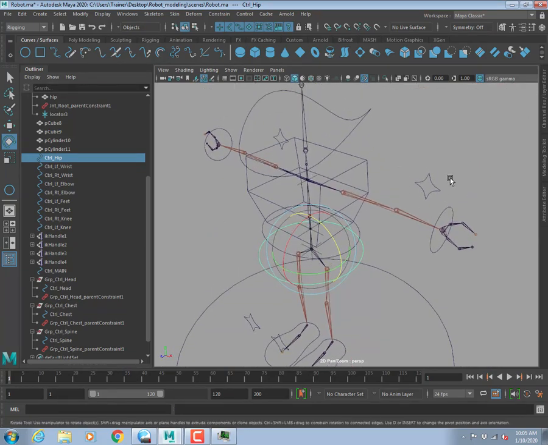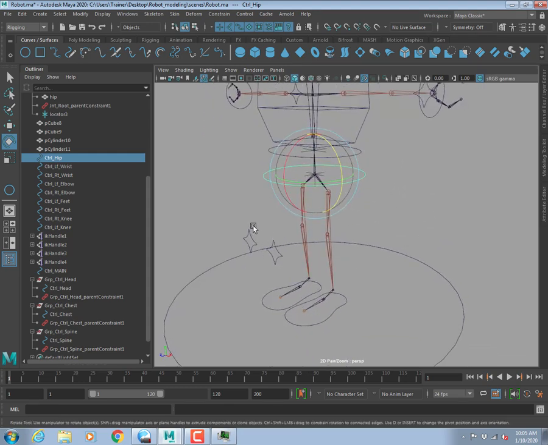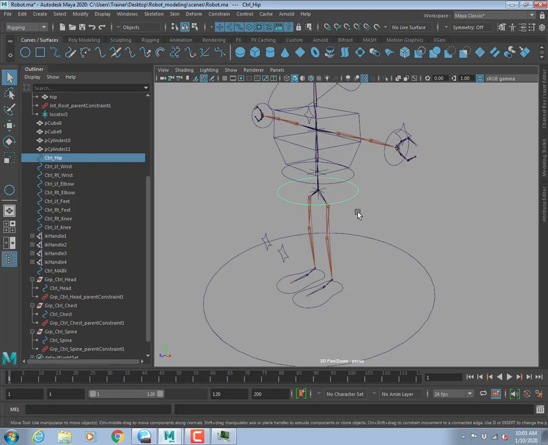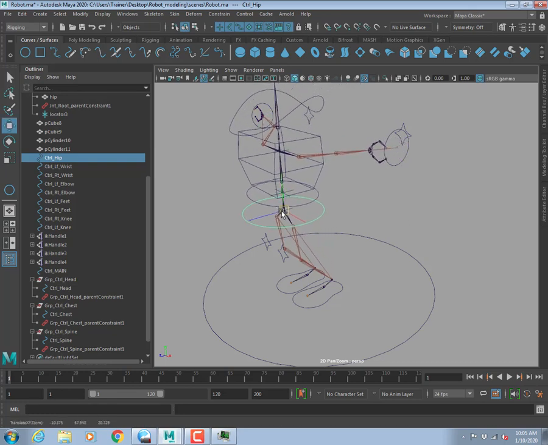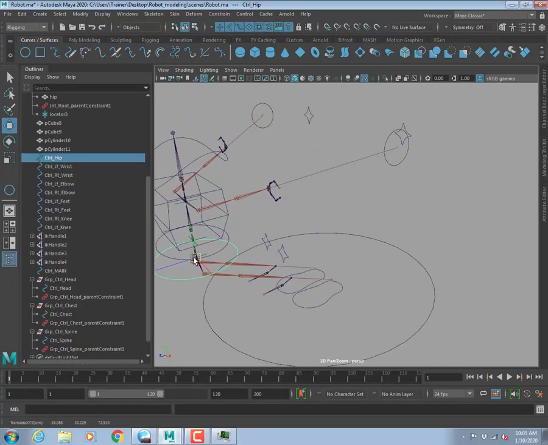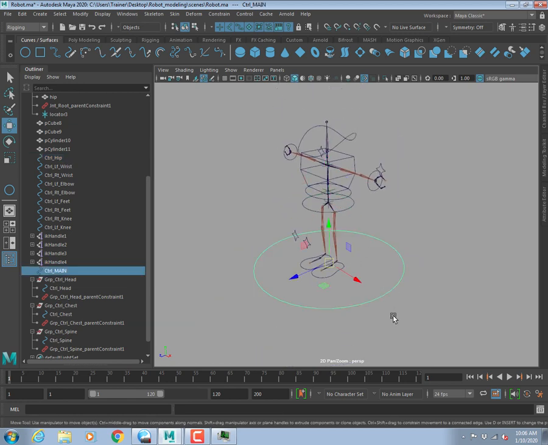And this one we don't do anything. So when I move this, the spine, the chest, the head follows. But how about these things? The hand controller, the wrist controller, the elbow controller, the feet, and this one. We will parent them to this controller.